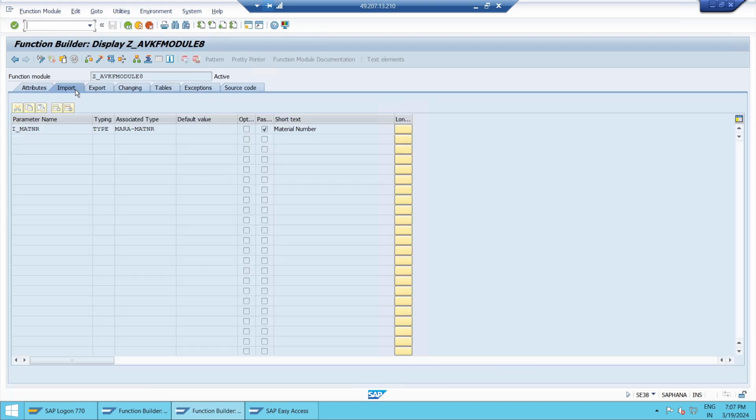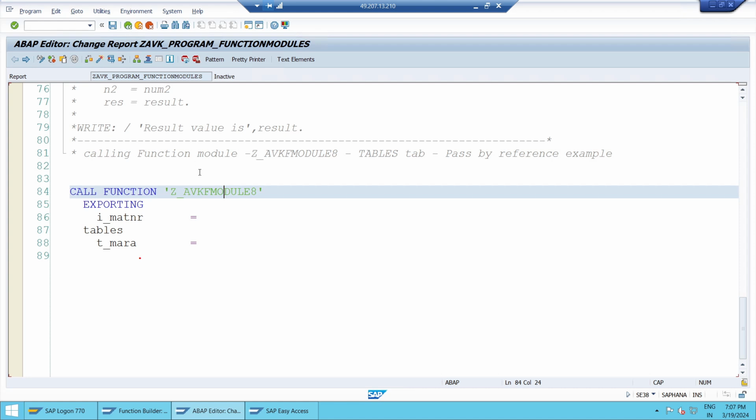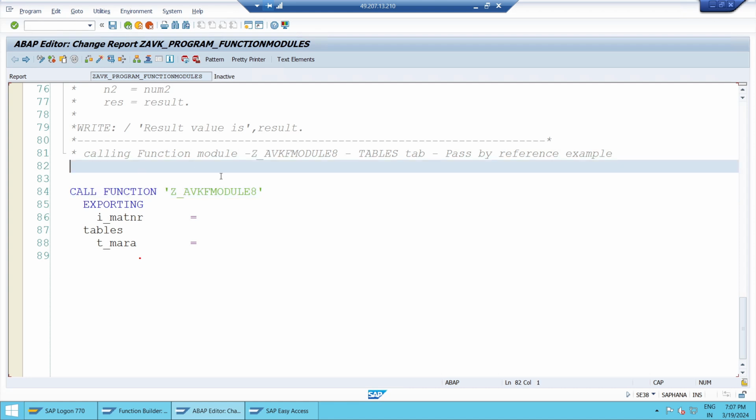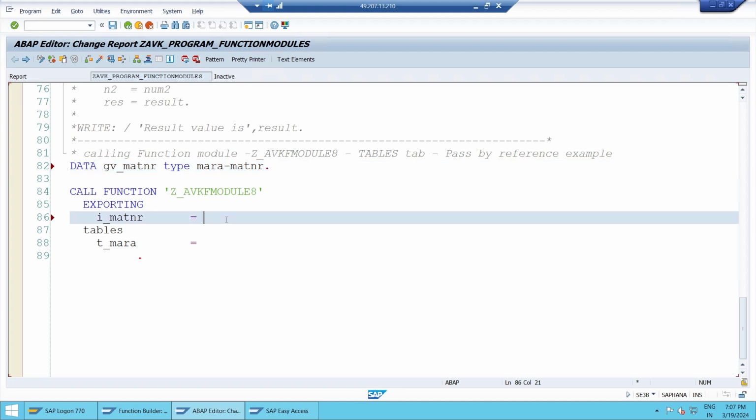Yes, what is this import? It is declared with Mara matter. So when the formal variable is declared with Mara matter, now I need to declare gv underscore matter with type Mara matter. Yes. Now you get this gv matter, right? So here it is gv matter we are passing, right?